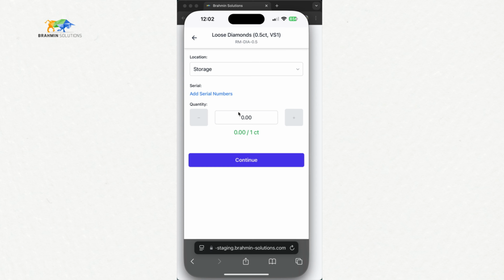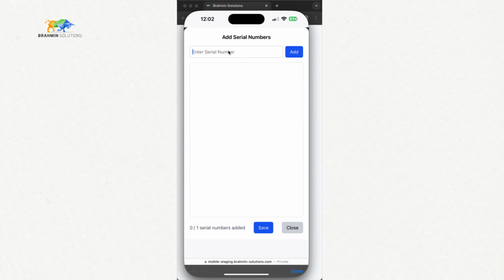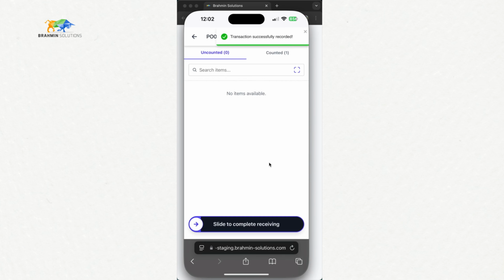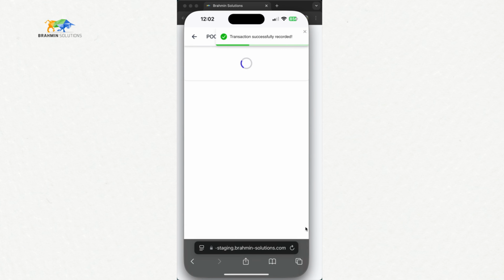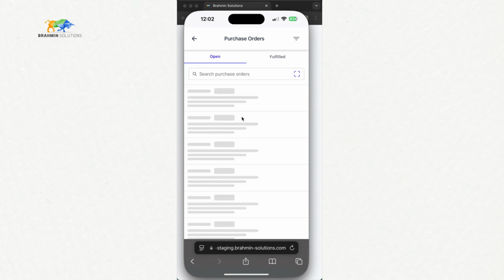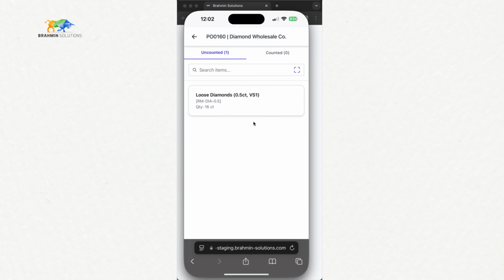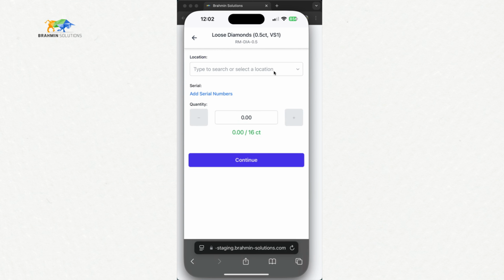Okay, so here it's only 1, so it expects me to add a serial number. So I'm going to barcode scan a serial number here. Okay, click save and continue, slide to complete. Okay, so now I have successfully completed that PO. I'm going to go back into another warehouse here. Here I'm going to show you something with a much higher count.